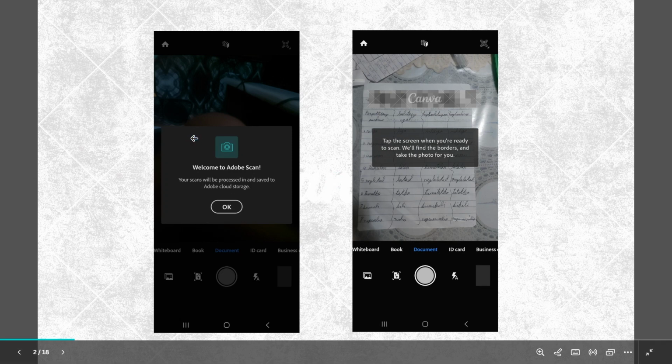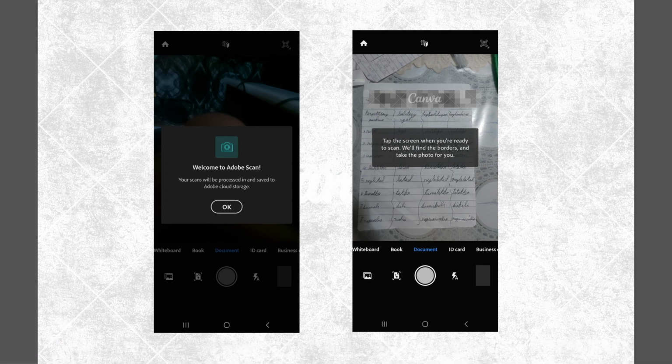Next, position your document on a clean, flat surface. Make sure it's well lit to help the app capture all the details clearly. Take a moment to align your camera above the document so that the entire document fits within the screen you see through the camera. This setup helps the app's auto detection features work more effectively.